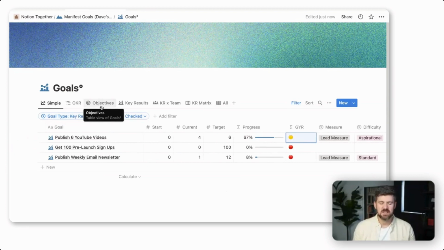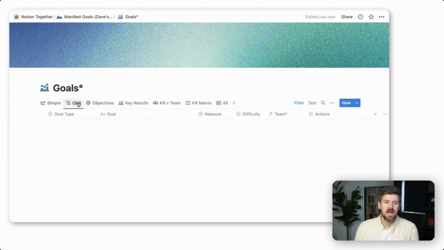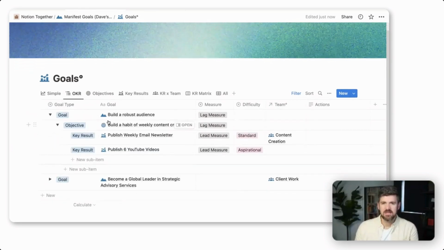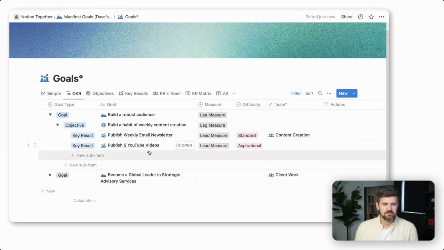And then what I'm going to do is quickly run through some of the things that are happening in these views and then see if there's any questions to dive into. But if we get into the OKR view, this has everything nested automatically. So this is where we get the benefits of that nested view.